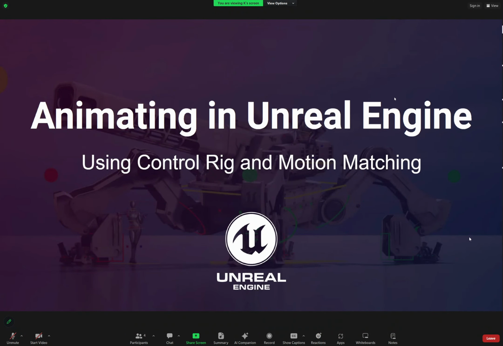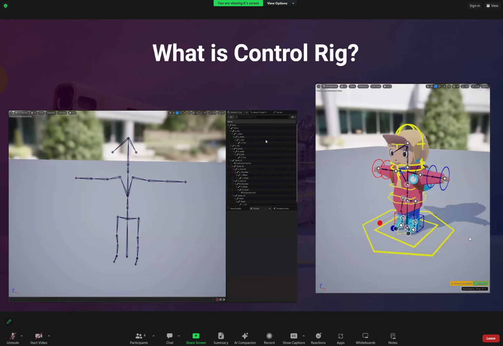Hey guys, my name is Kirill. I'm a technical artist at Notion Theory. And today I want to talk a little bit about control rig, what it is, how to use it, when to use it, and most importantly, why should you even care to begin with if you're not a rigger or an animator yourself? So let's dive just into it.